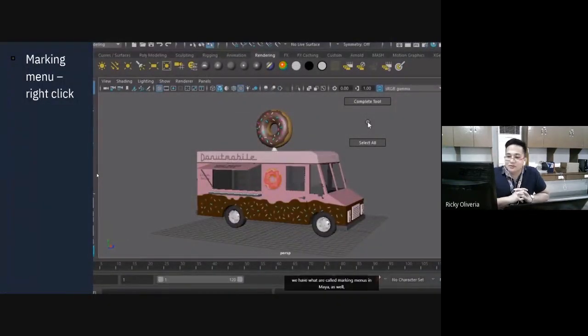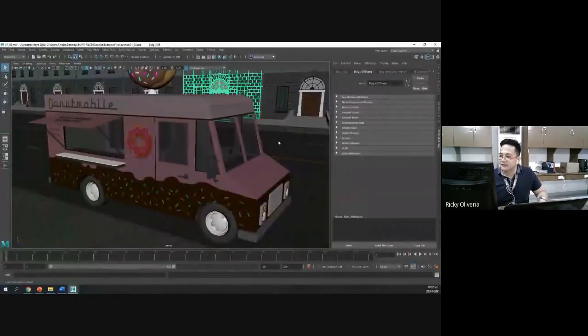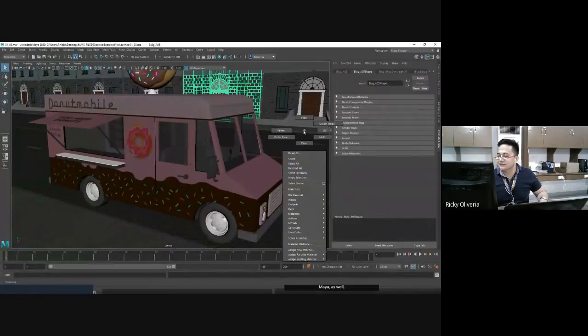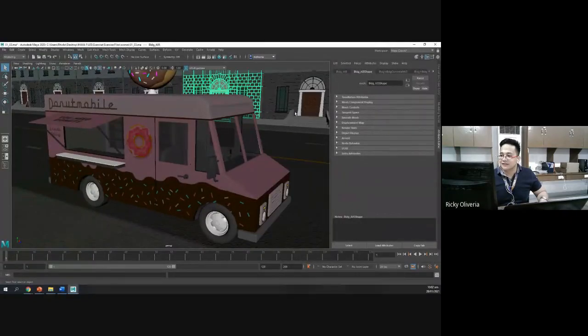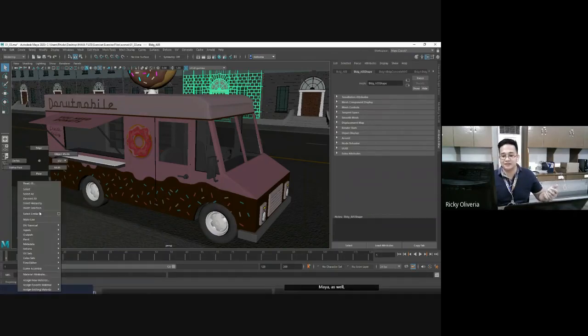Next, marking menu. Paano naman to si marking menu? Si marking menu is by means of accessing the right click. Ganito lang. Yan o. Okay, hold nyo lang. Si Maya kasi, mahilig siya sa function na hold eh. Halimbawa, hindi kagaya ni Max na right click lang, lalabas na. Si Maya, hindi. You have to hold it. Ayan. This is marking menu.